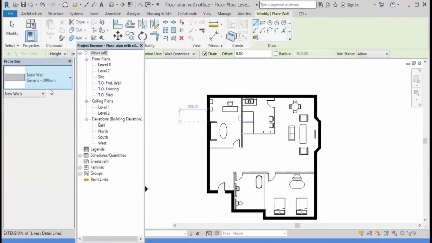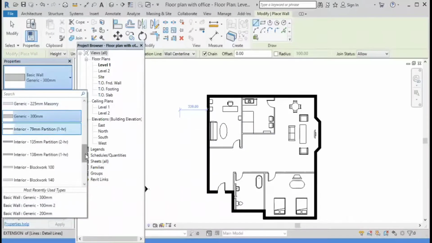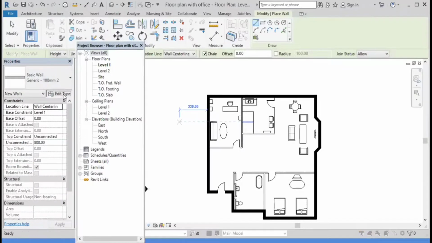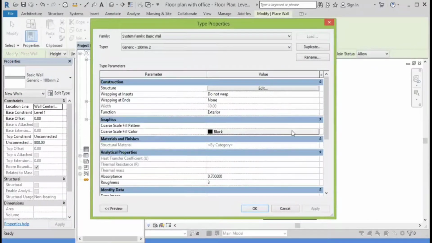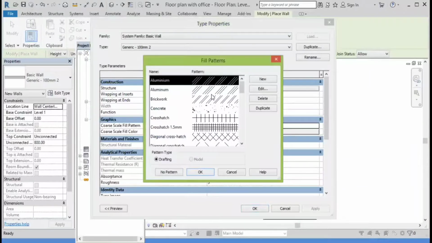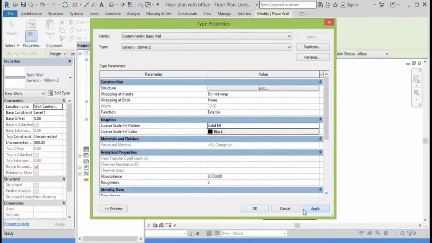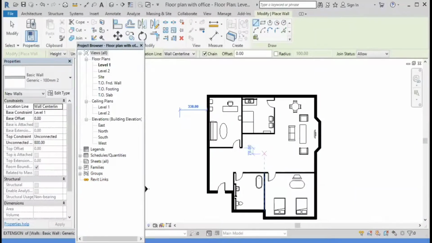Same, I will do it for 100 mm, which is generic. For the type, you can change it to solid. Okay, you can see. Click on apply. Just okay. You can see my floor plan is ready.